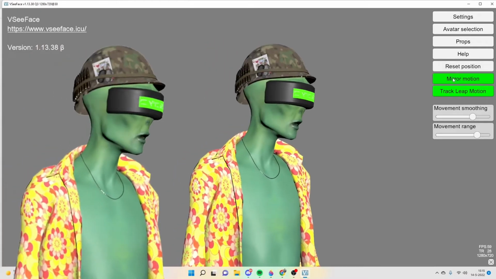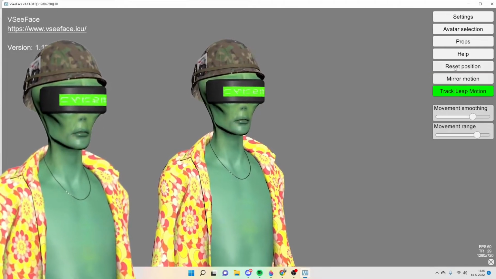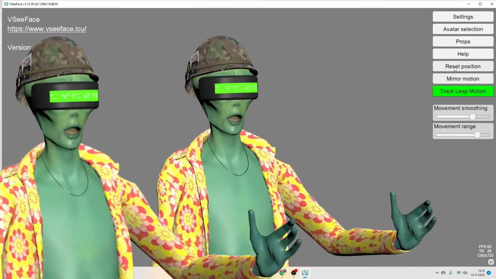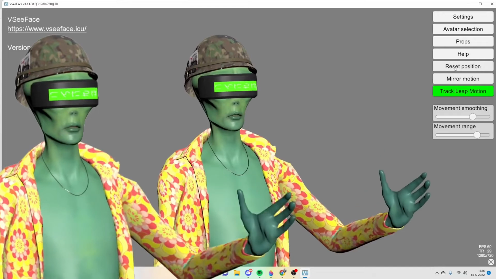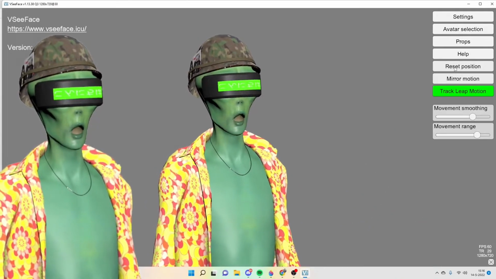Mirror motion. We'll change the mirror. Speaks for itself. Reset position. If you press this, your void will look in the camera. So only press this button when you are sitting straight forward or in the position that you wish, as rest position. Help speaks for itself.